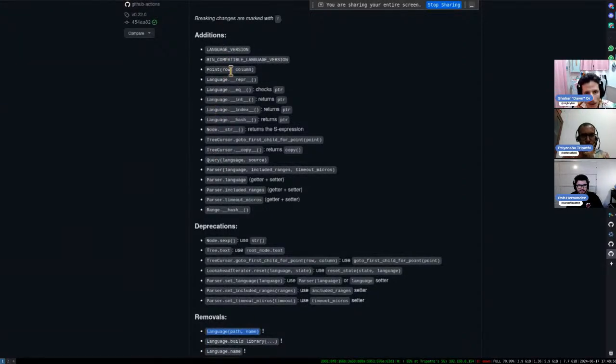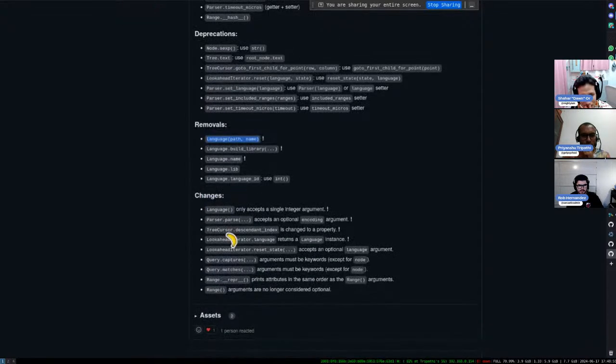Language. It's on top. Maybe there's another addition below. Change language: single integer argument. Right, but it's not yet the version that we're using. Here it says it only accepts a single integer argument. What about in previous versions? In previous versions, it would be a path and a name. I'm guessing that's it. We can try to just give it a name as well. We have the language name there.